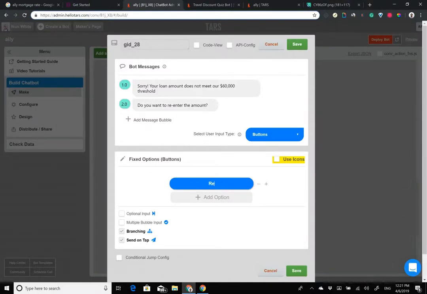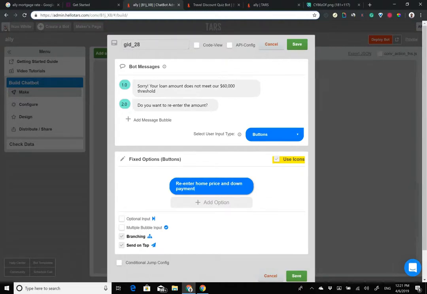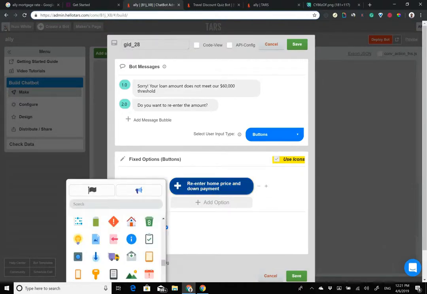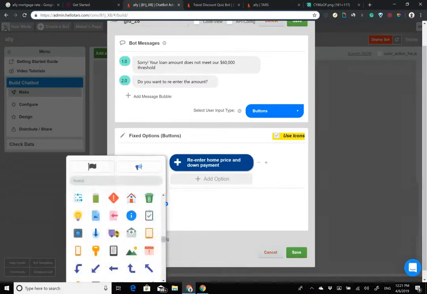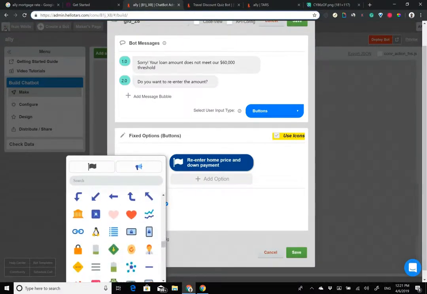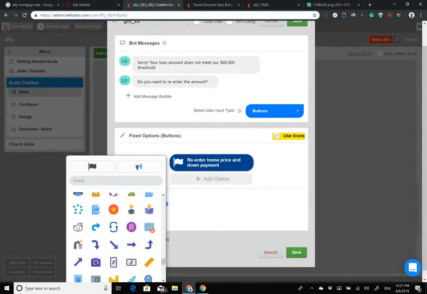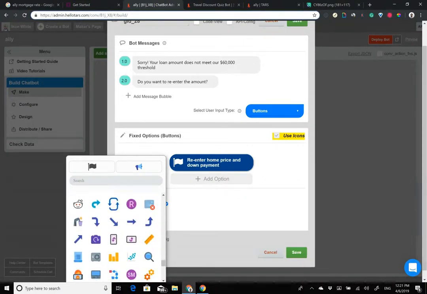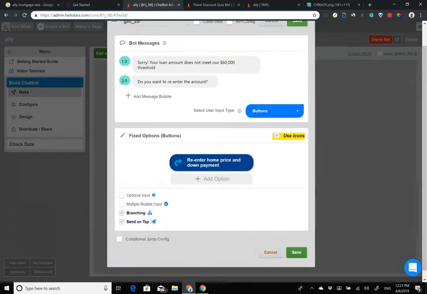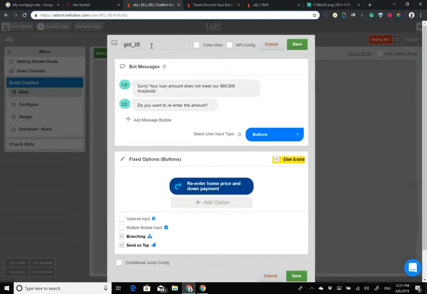So let's say re-enter home price and down payment. Use icons. And let's find a good icon for redo. I know there is an arrow. So, there we go. That works, I guess. Or yeah, I think this works better. Let's hit save. It looks kind of like the undo icon. So 60K.